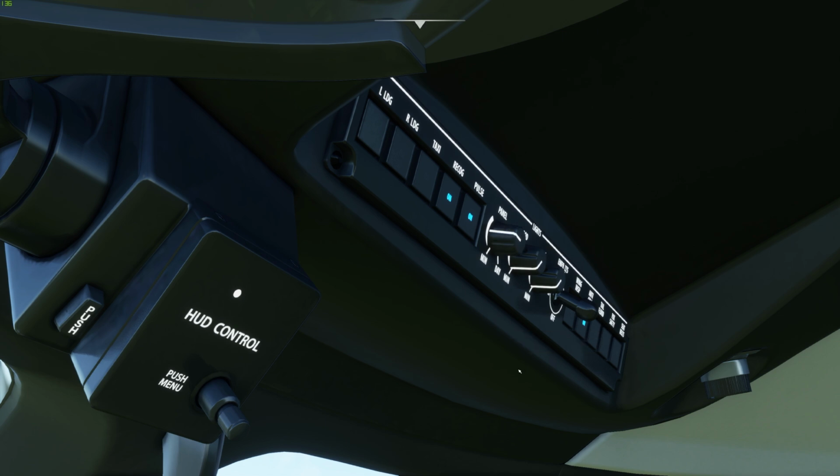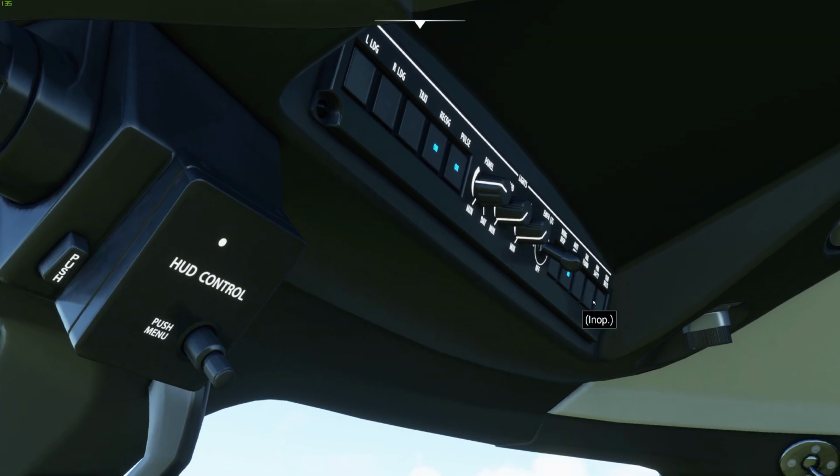Sierra X-ray Golf Sierra with Echo request taxi for takeoff departure to the east. I don't think any of these other ones over here work. Sierra X-ray Golf Sierra taxi to and hold short of runway 1 using taxiway Alpha. Contact tower on 118.07 when ready.